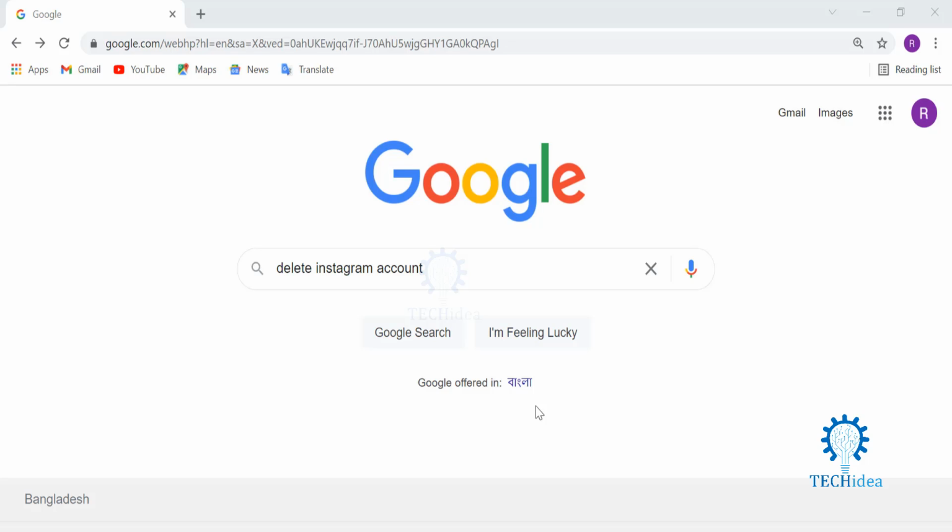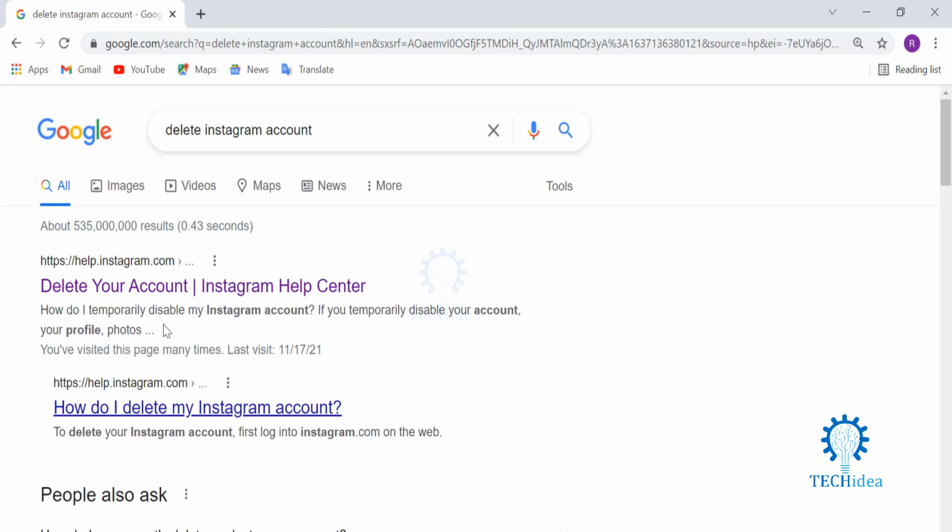In today's video, I'm going to show you how to delete Instagram account permanently from your desktop. You can use Google Chrome or Firefox as your convenience. Just type delete Instagram account on your Google. Click on the link that says delete your account, Instagram Help Center.